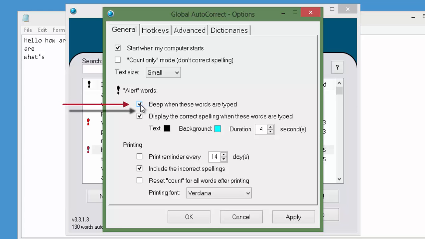When the alert comes up when you're typing it in, you can have it beep when these words are typed, so it just beeps to let you know. Also I've got up here display the correct spelling, which came up as you saw with "what's". Also I can change the text colour, background colour and duration I want it to come up. Maybe you want it to come up for 7 seconds just to make sure you remember that. So bear that in mind.